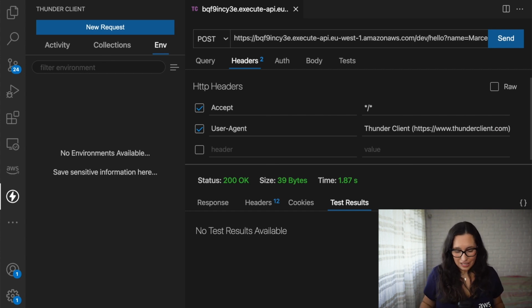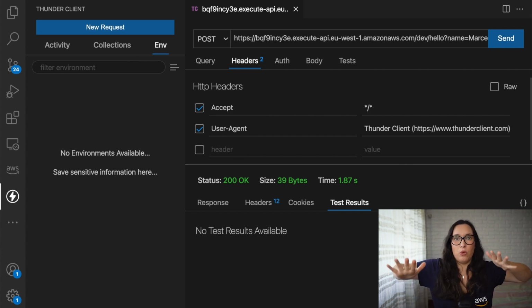So it's a great extension to try out if you are like me, that you get distracted with everything and you want to stay in your IDE when you're working.